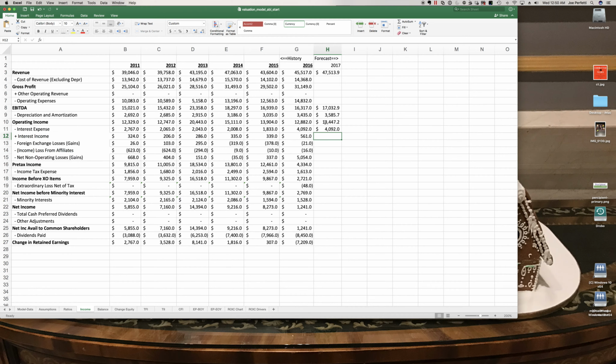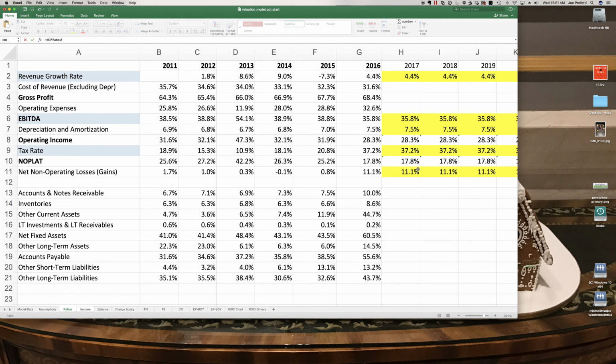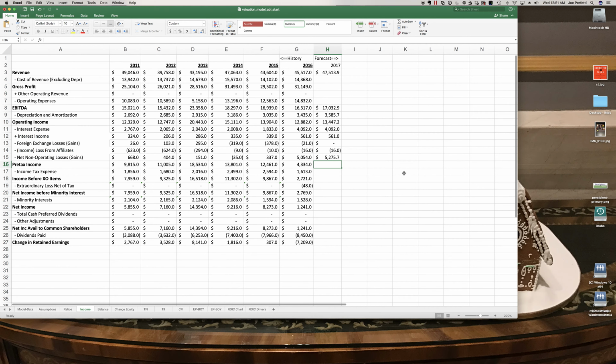Same thing with interest income, equals previous year. Won't matter to the valuation, we're just putting it as a placeholder. Same thing with foreign exchange gains and losses. We're going to assume they are zero because it's too hard to forecast currency. Assume companies hedge effectively. So again, we're going to put that as zero. Shouldn't affect the valuation too much. Income loss from affiliates equals the previous year. And finally, non-operating gains and losses equals 2017 revenue times, and if you go back to the ratios, 2017 non-operating gains and losses as a percentage of revenue.